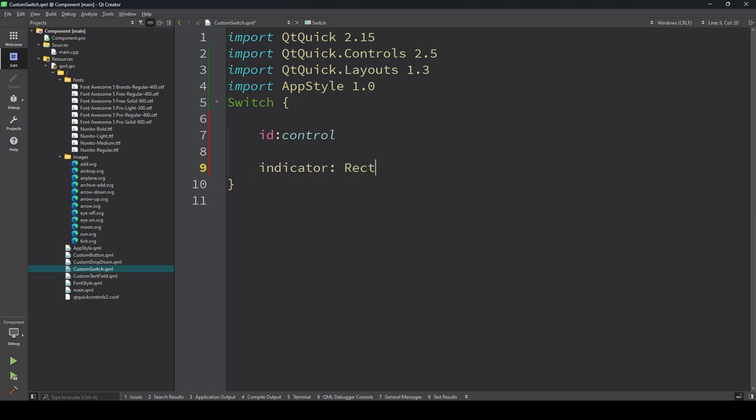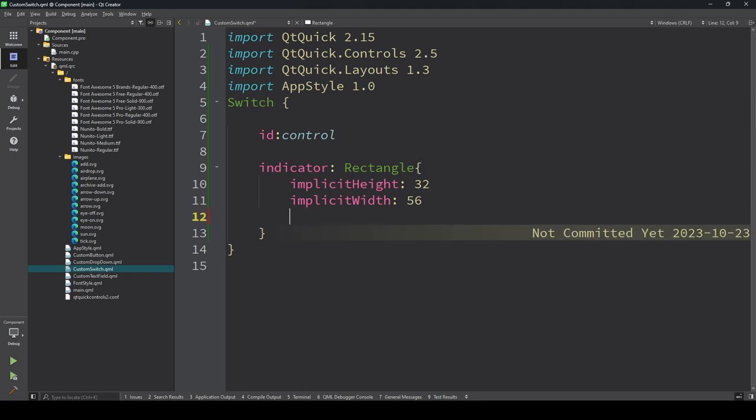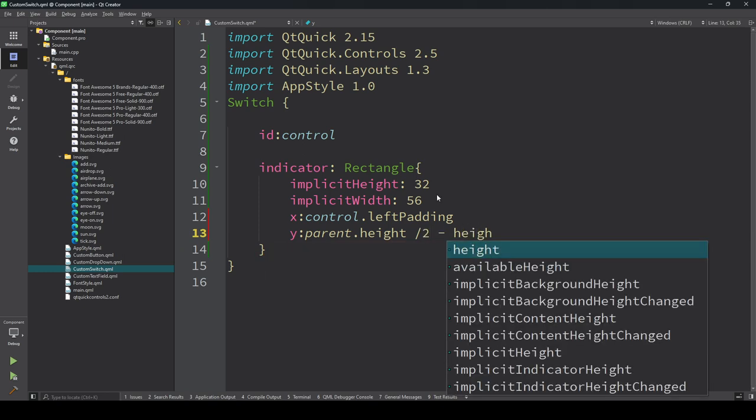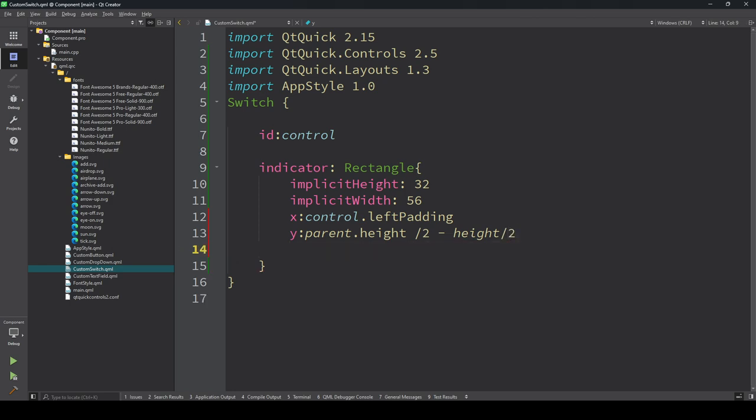So here I'm using a rectangle to modify this, and second thing, we need to implement the implicit height and width. So I implement the implicit width as 56 and height as 32. Okay, so this is the implicit width and height of that indicator, and x should be control dot left padding. And y should be parent dot height divided by 2 minus height divided by 2.